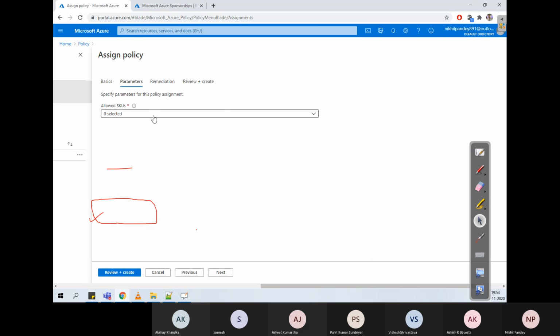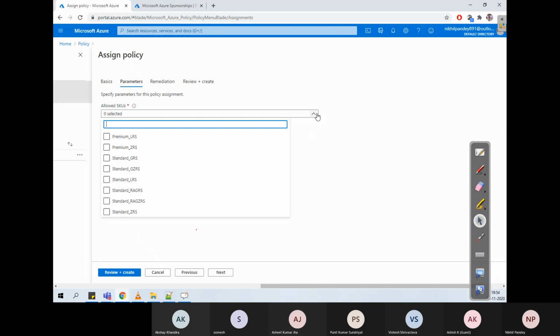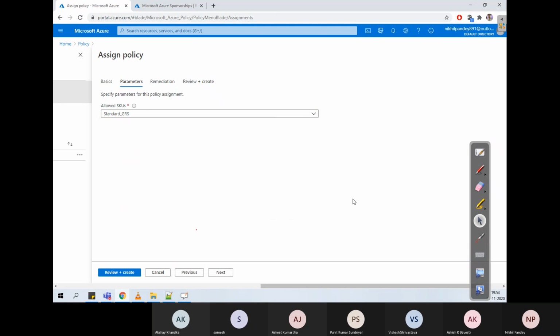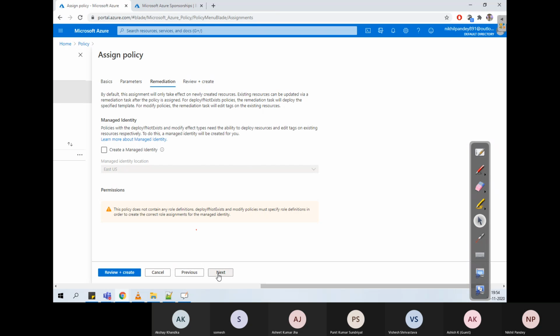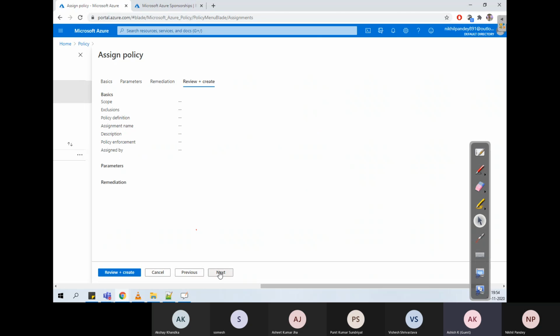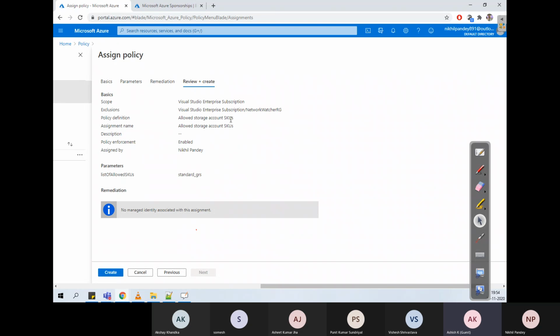Then I'll come to the next, allowed SKU. Since I selected the policy to allow limited SKUs, I can select the SKU from here. Like, okay, only Premium LRS or ZRS or, at a certain time, geo redundant. Next, I can select this one if there is a managed identity or managed services running in my resource group or my subscription. Else I can leave it.